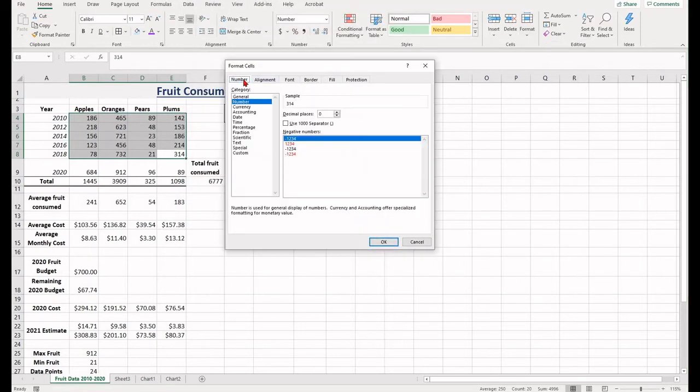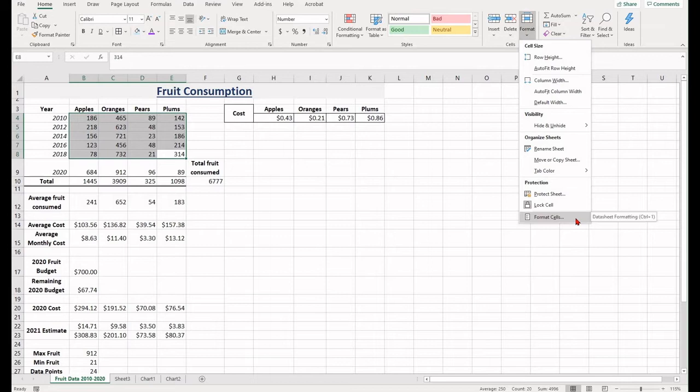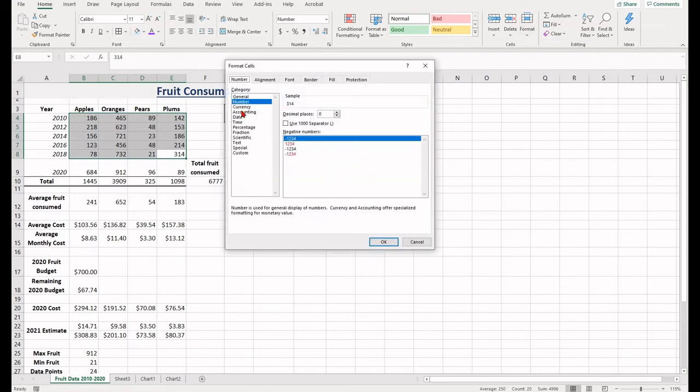You can also format your cells by selecting the format icon in the cells group. If you go down to format cells at the bottom, it'll bring up a new window. Make sure you're in the number tab and then select the format that you want. You'll have other options in here, such as using the thousand separator or increasing or decreasing the number of decimal places that will show.